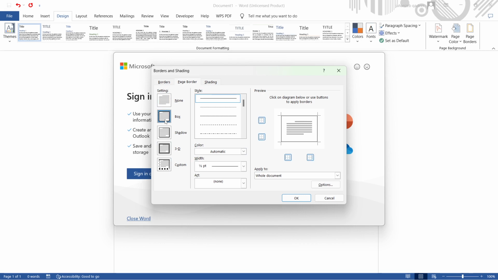You can select if you want box, shadow, 3D, and custom. So I want box, for example. Here you can select the design. So let's suppose this one looks good. So it will look like this.